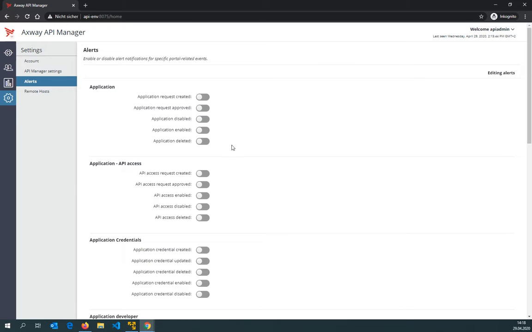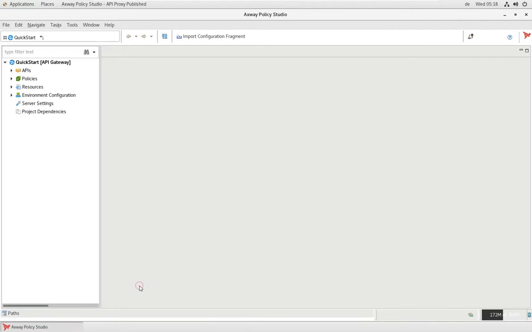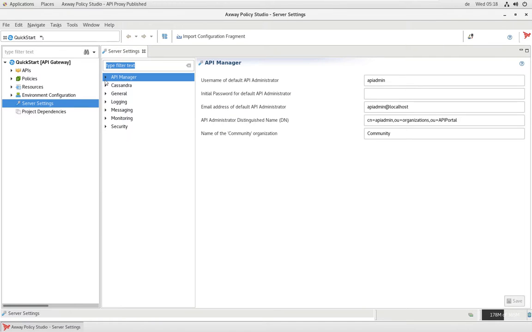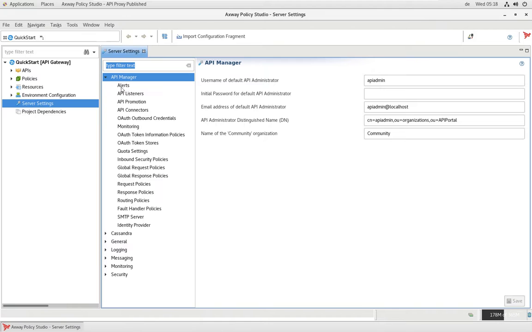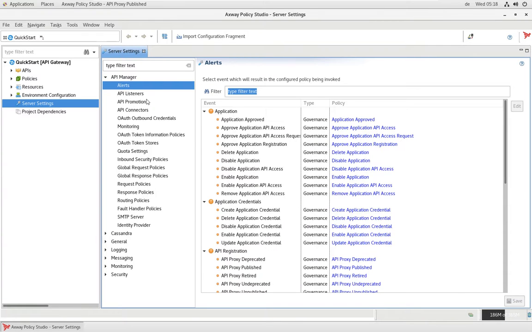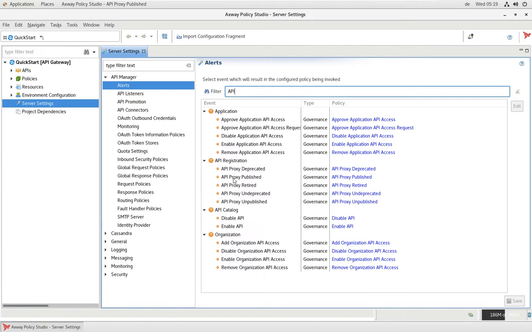All these alerts are using policies, and the policies are configured in Policy Studio. For that, I have opened that configuration. I go into the server settings, then I have my API manager settings, and over here I see the alerts. The alert which is now important and I would like to use is the API proxy published alert, which goes into that policy.